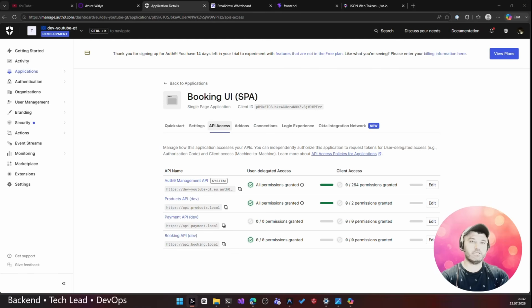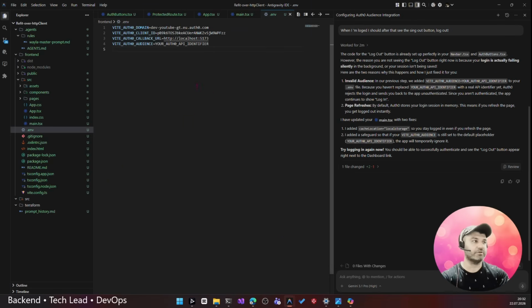I had to update some configuration. So basically I need to set up a few things. One of the most important parts is that our SPA should have access to the booking API, but the access comes with the audience. So it means that I need to provide this information in the configuration of my UI. So I just ran another script to create everything which is required, and based on that it created an environment variable, and I can just put the audience here.